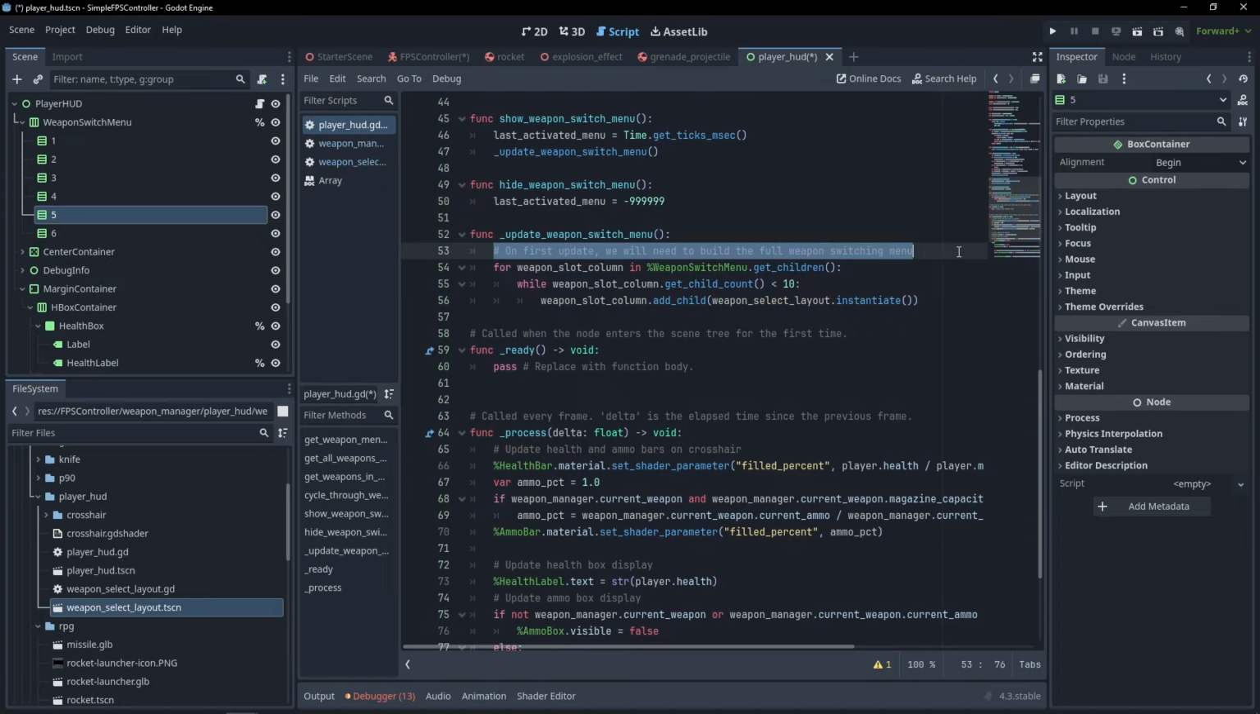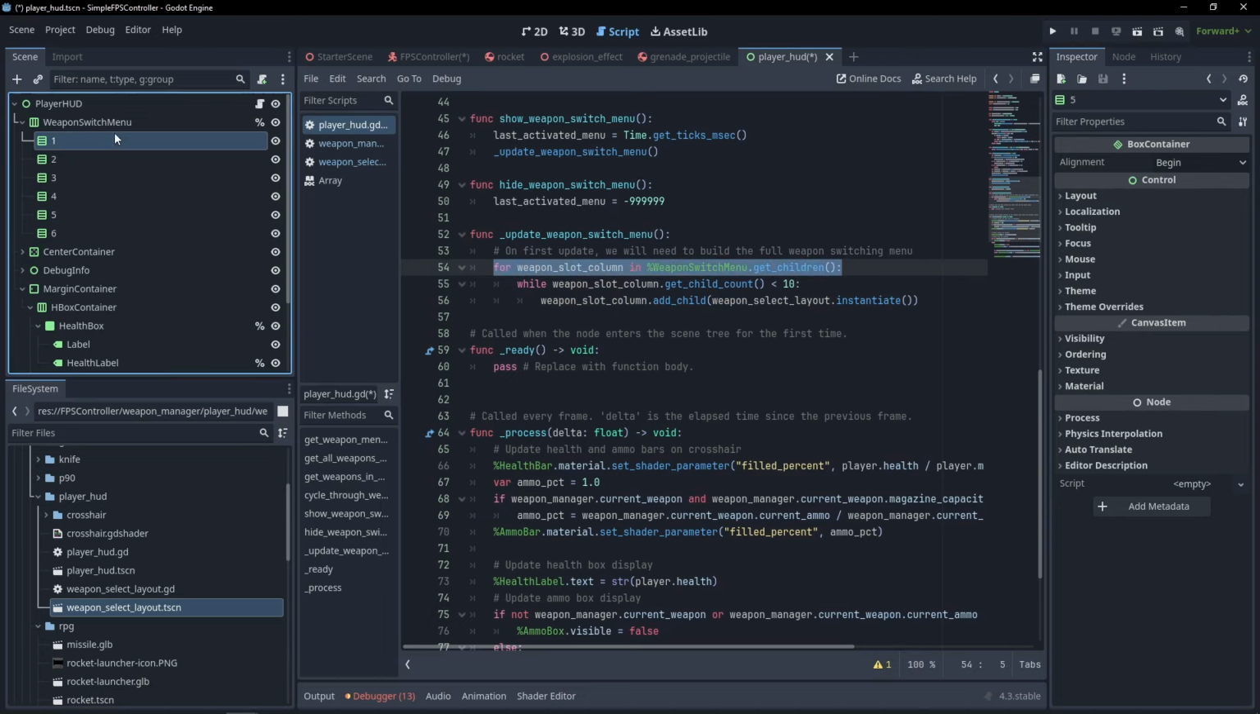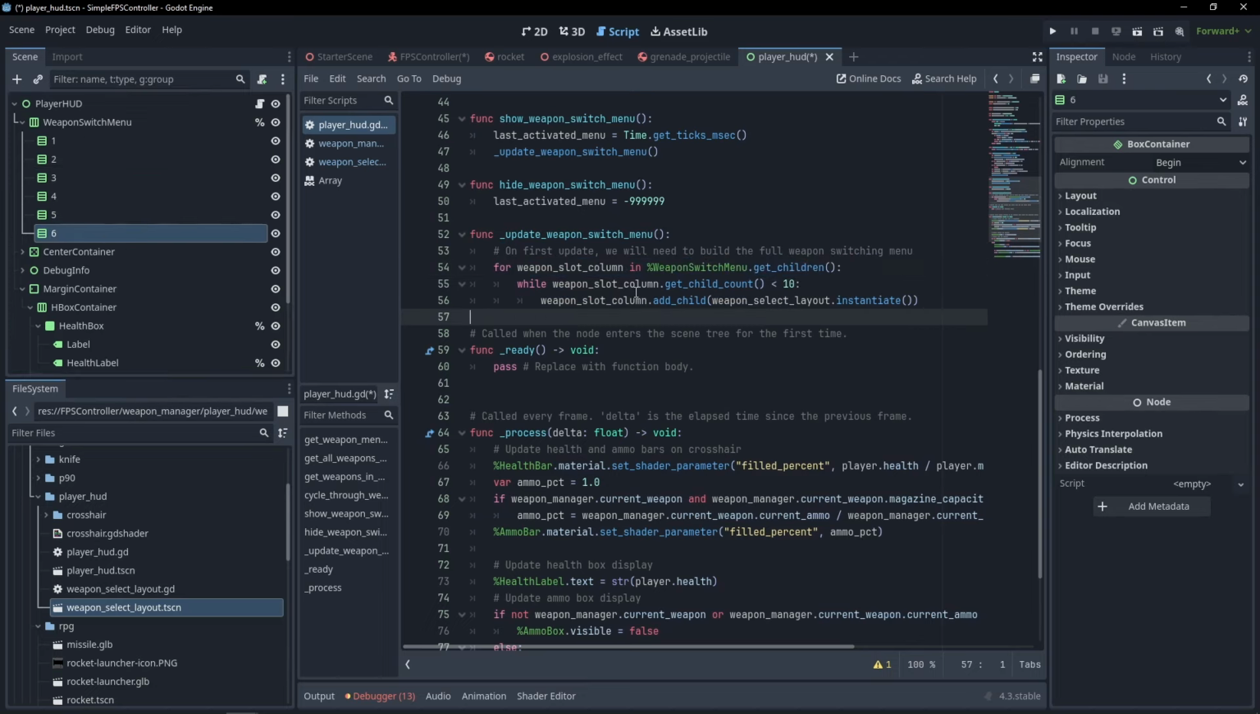And then yeah, on the first update, I'm going to spawn in the weapon select layout boxes into the columns. So weapon switch menu, get children. So that's going to grab these VBox containers. And then while they have less than 10 children, I am going to instantiate a weapon select layout instance of the weapon name and weapon icon box thing, and add it as a child to the weapon slot column.